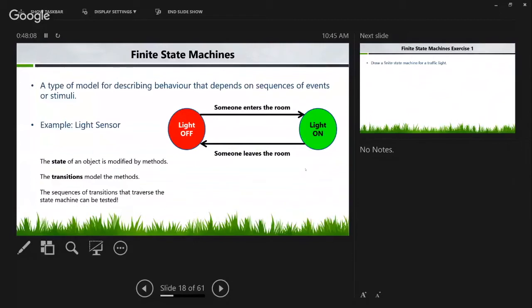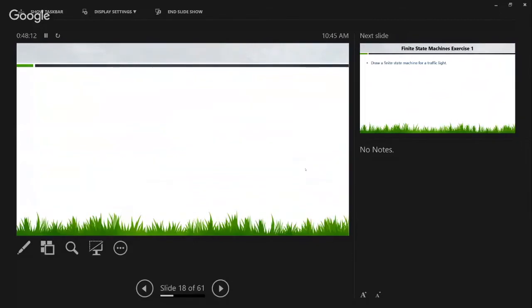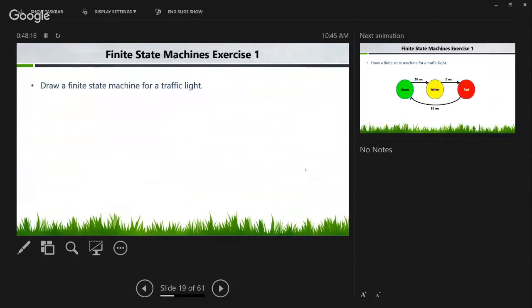Okay, so here comes the first exercise, a very easy one. Take out your pen and paper and draw a finite state machine for a traffic light. A typical traffic light can be modeled using a finite state machine, so try to model it.